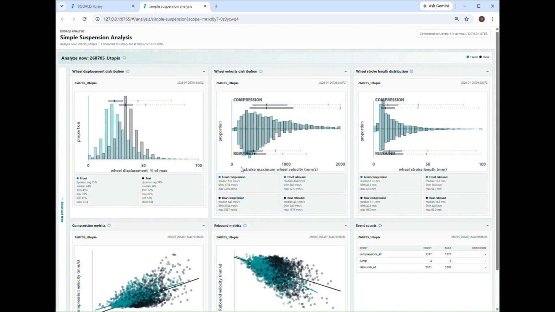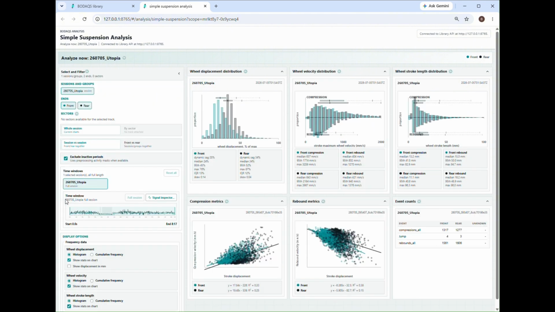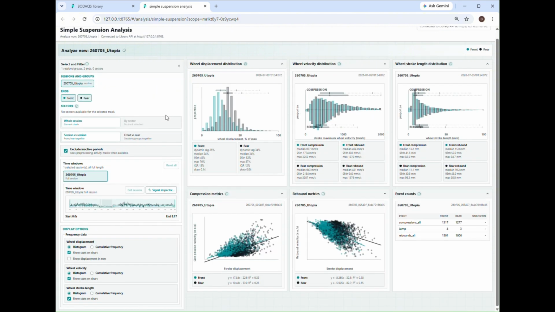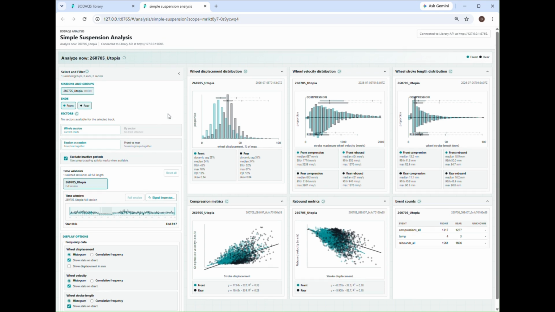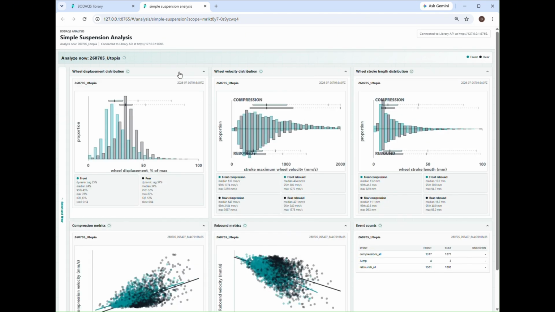The simple suspension analysis view presents some basic analysis of suspension movement that is popular for bike setup, including wheel displacement and speed distributions, and compression and rebound speeds as a function of stroke depth. The pull-out panel on the left-hand side provides options for modifying the display or restricting the analysis to a particular time window.